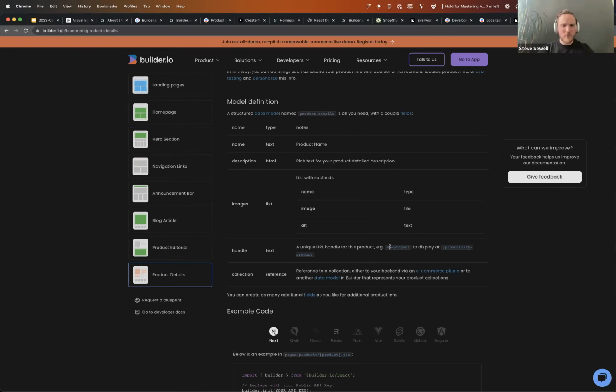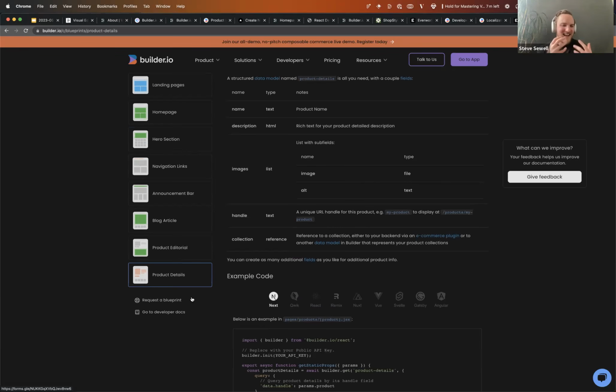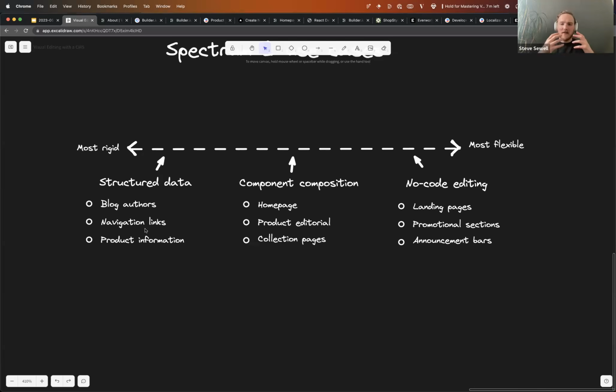It should have an image, a description, a price potentially. You might connect to your PIM or e-commerce platform. But again, things that should be structured data aren't inherently super visual, make sense with structured data, and often make sense with a live preview and an edit button.